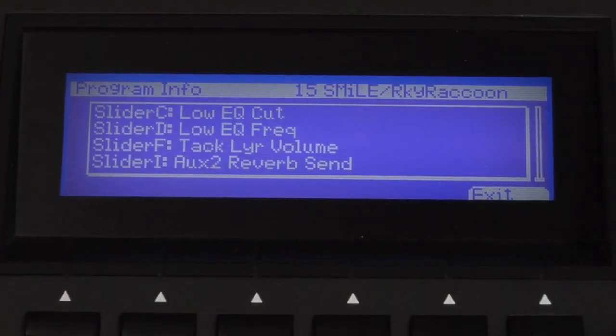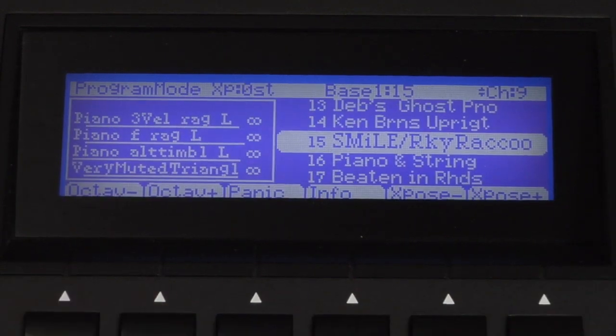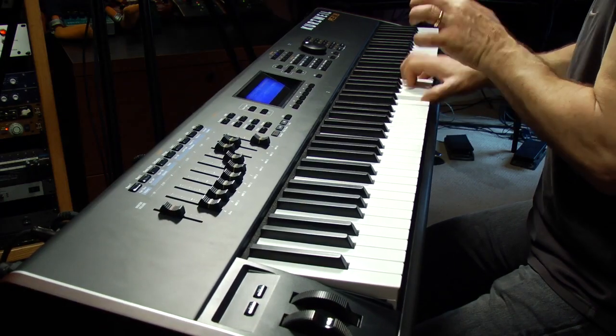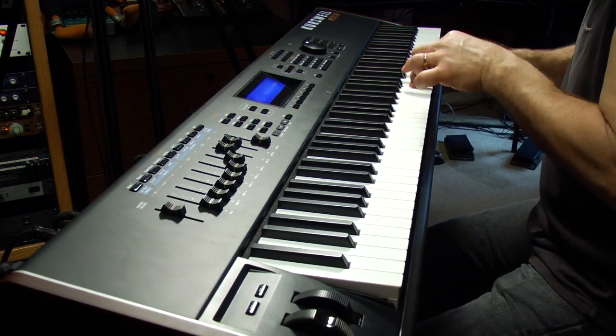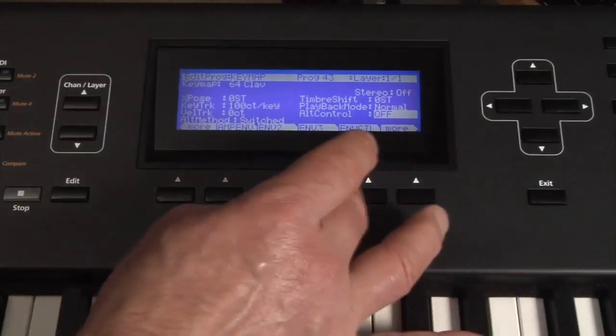Scrolling the list using the data wheel reveals that Slider F controls the tack layer's volume, and Slider I increases the program's darkroom reverb effect, adding a wonderful ambience. You can see how easily these controllers can be used to really bring the sound to life and let you quickly tailor the sound in real time to a variety of applications.